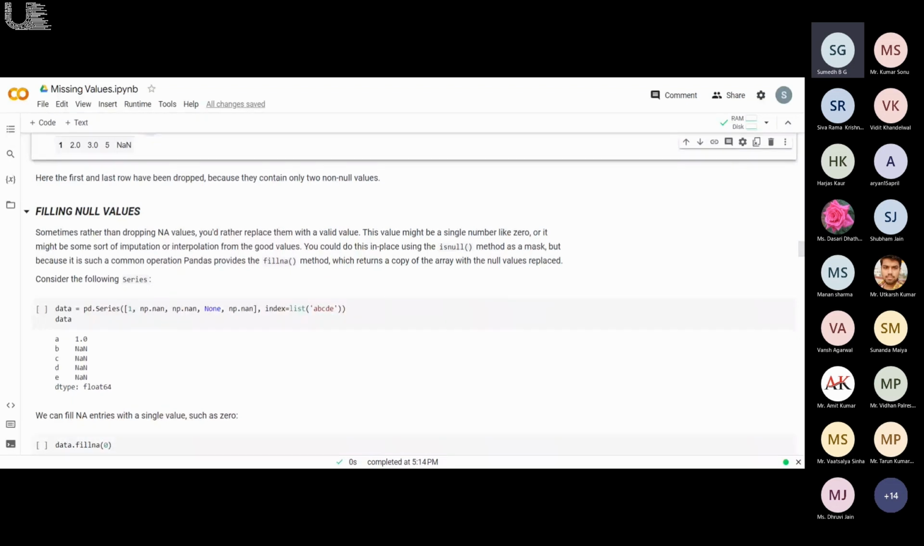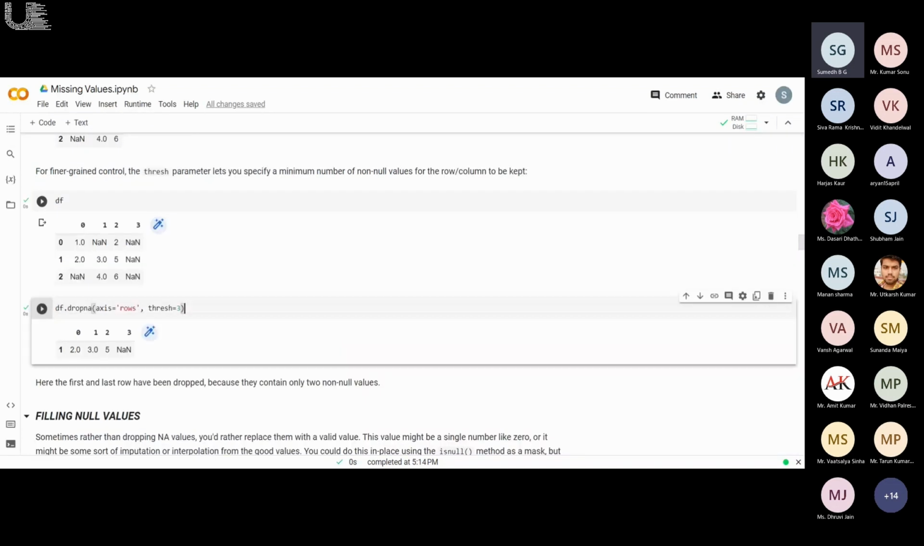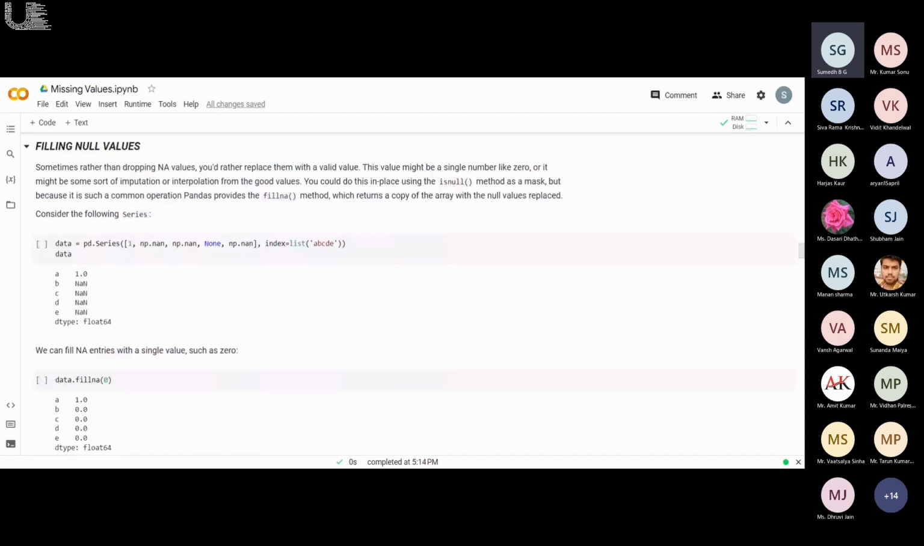Now we've understood how to deal with these missing values: isnull, notnull, and dropna, right? Now let us deal with the most important thing. How do you fill these null values, right? Now we dealt with detection and dropping. Let us see filling them. This becomes the most important task.